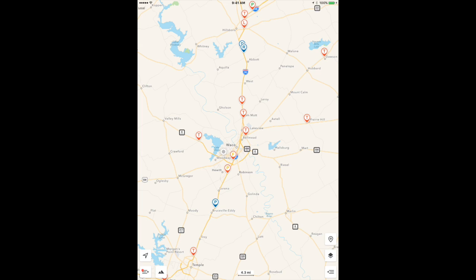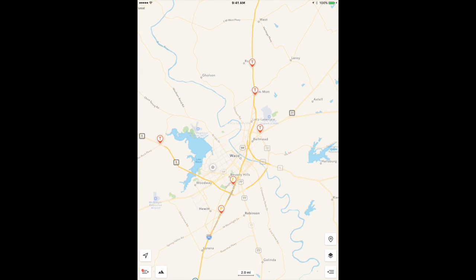So if you look in here in Waco, it gives us all of the truck parking.